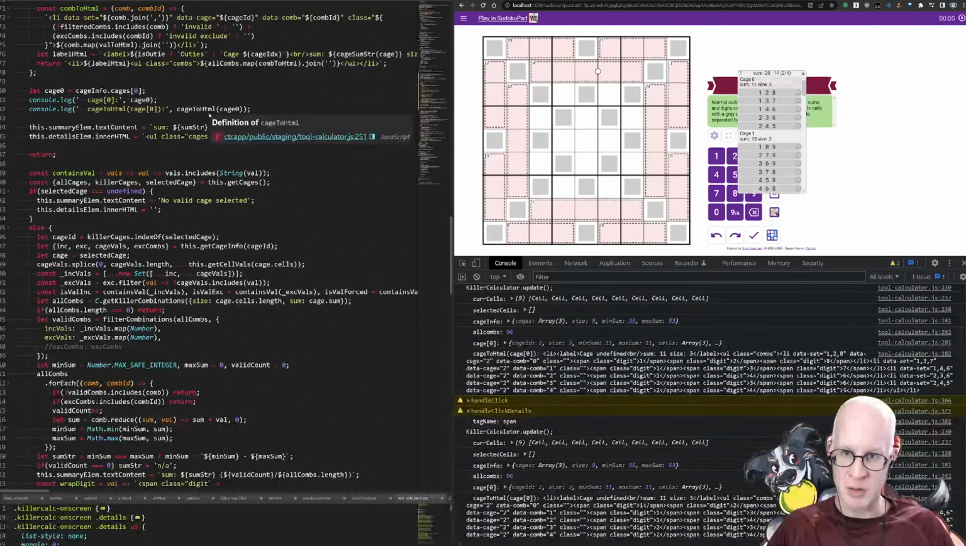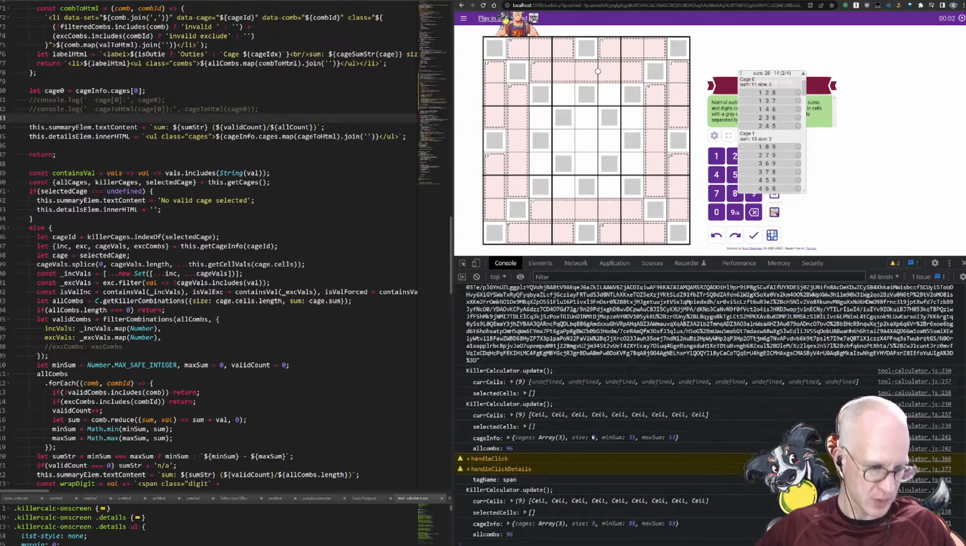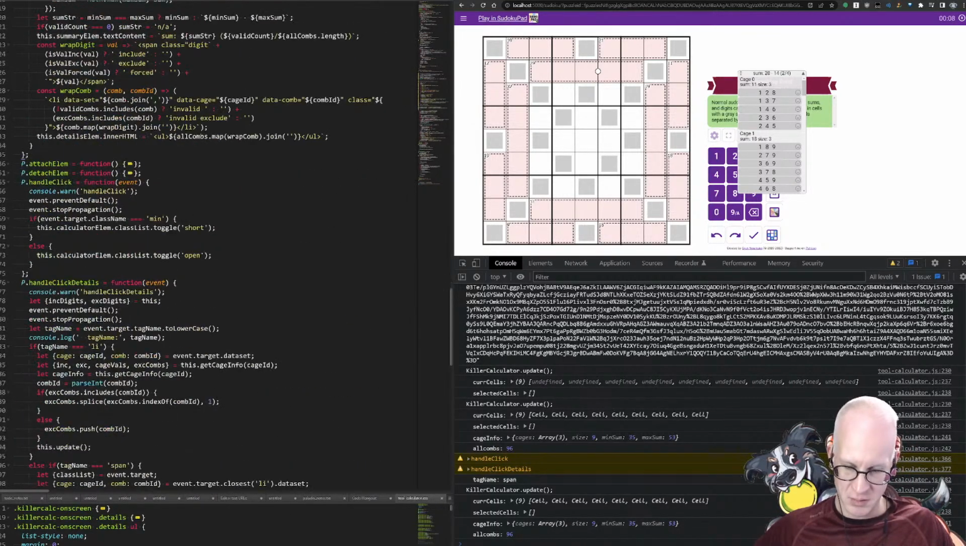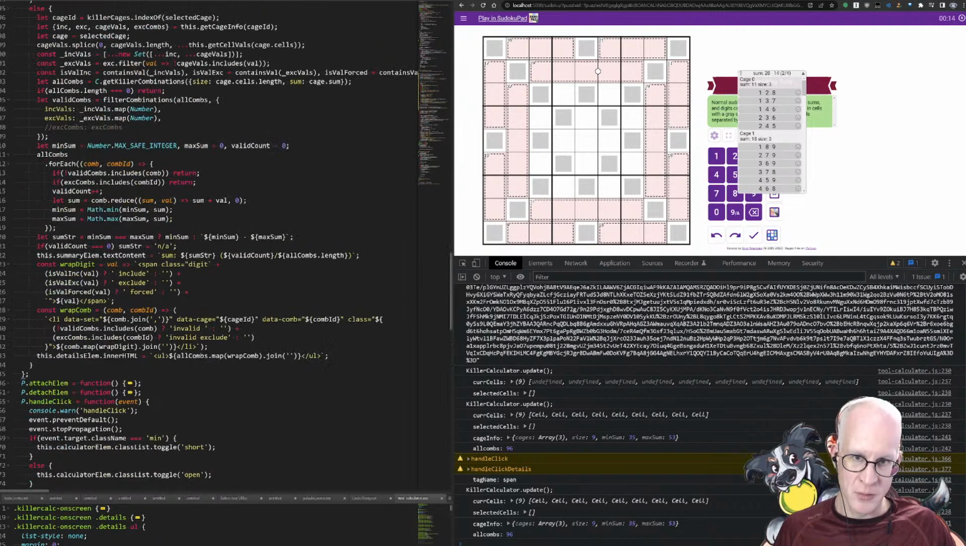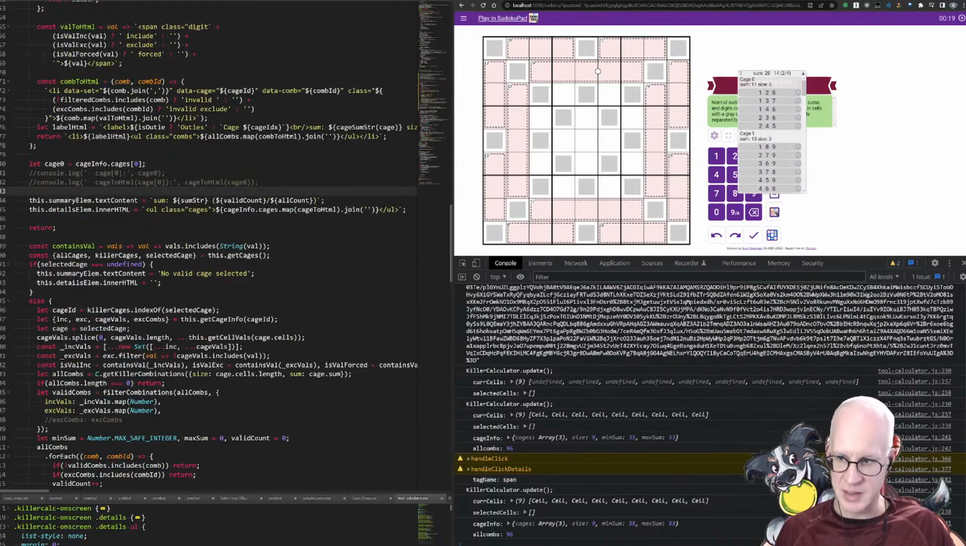And I'm gonna stop outputting all of this stuff here. So I'm clicking on this. I get handle click details, tag name span. And we're not really looking for this now, so we need to be a little bit more specific. I might have to add a data tag for each of the values.